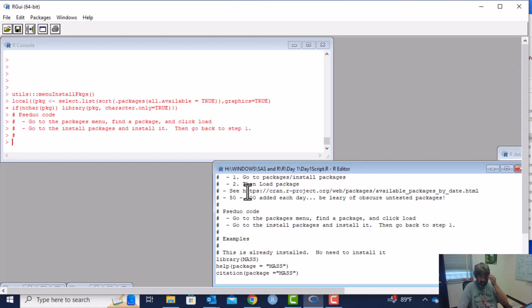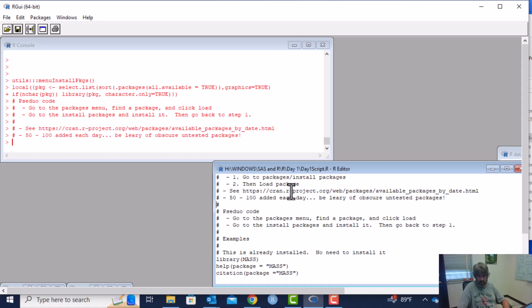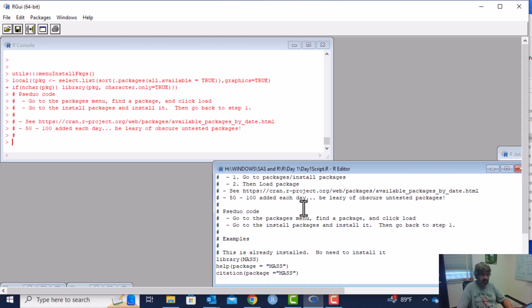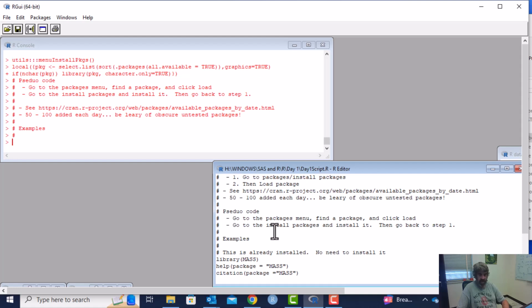Now, if you go to this website, you'll see that there are 50 to 100 new packages added each day. So there are thousands, millions of packages. So be leery about using an obscure, untested package. So the nice thing about R is that it's free. One of the issues with R is that anybody can write a package with very little oversight. So there's no guarantee that a package that you install works or does what you think it's doing.